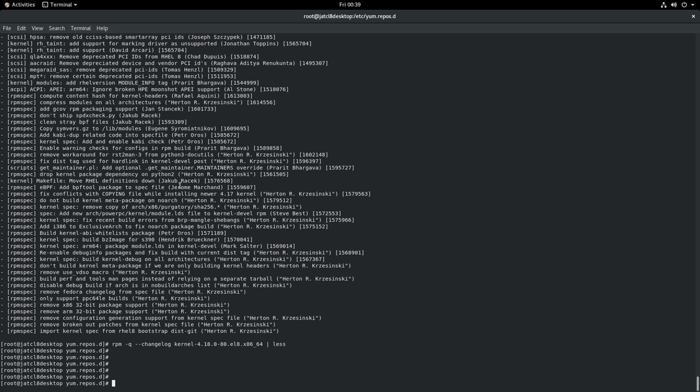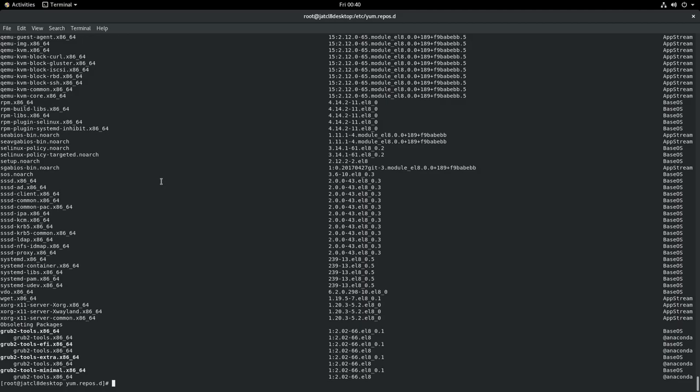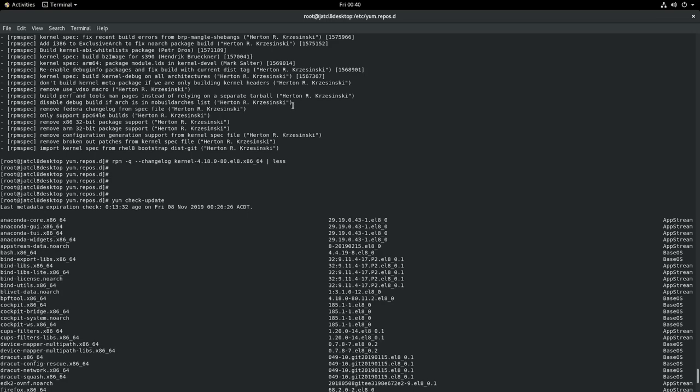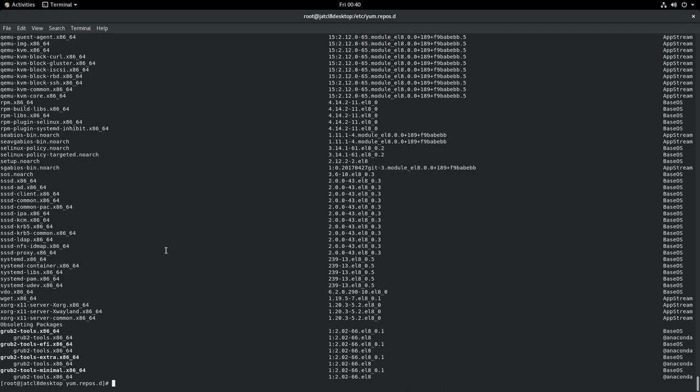But what I'll do now is run yum check-update. This is a nice little command that you can run to check if there are any updates. And as you can see, there's probably quite a few. This is just a CentOS 8 flat, and these are all the applications and packages that have been updated since then.